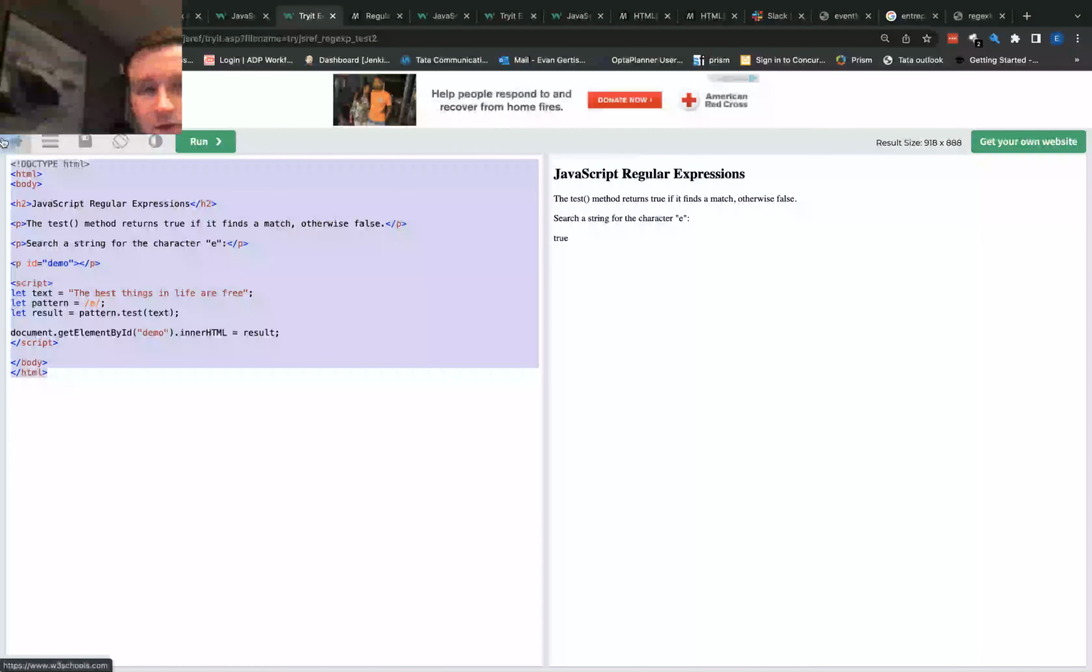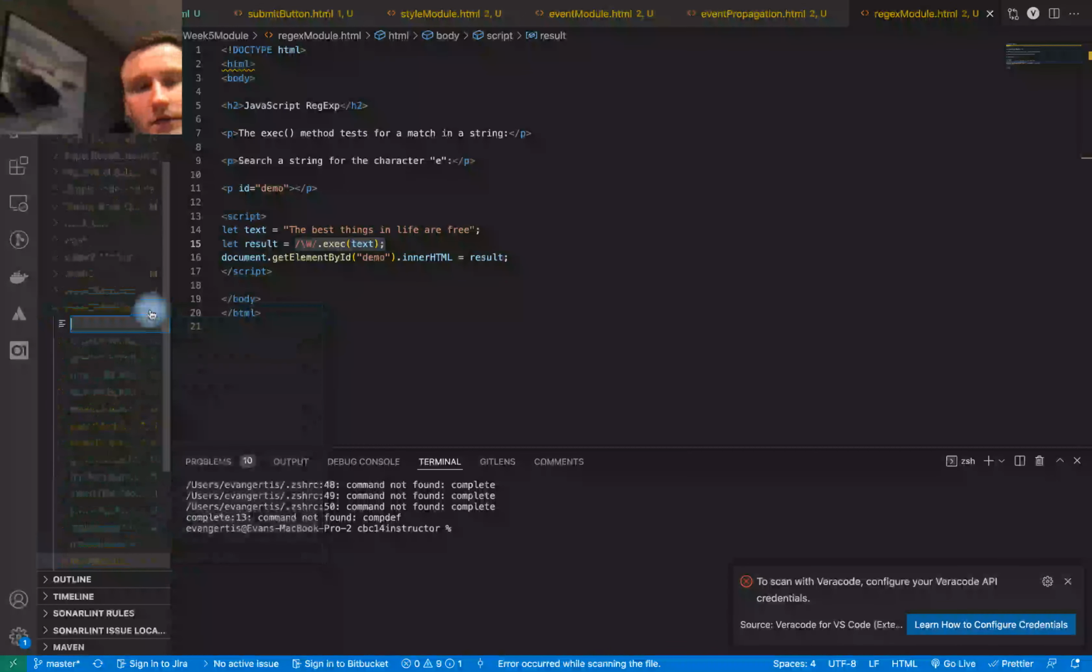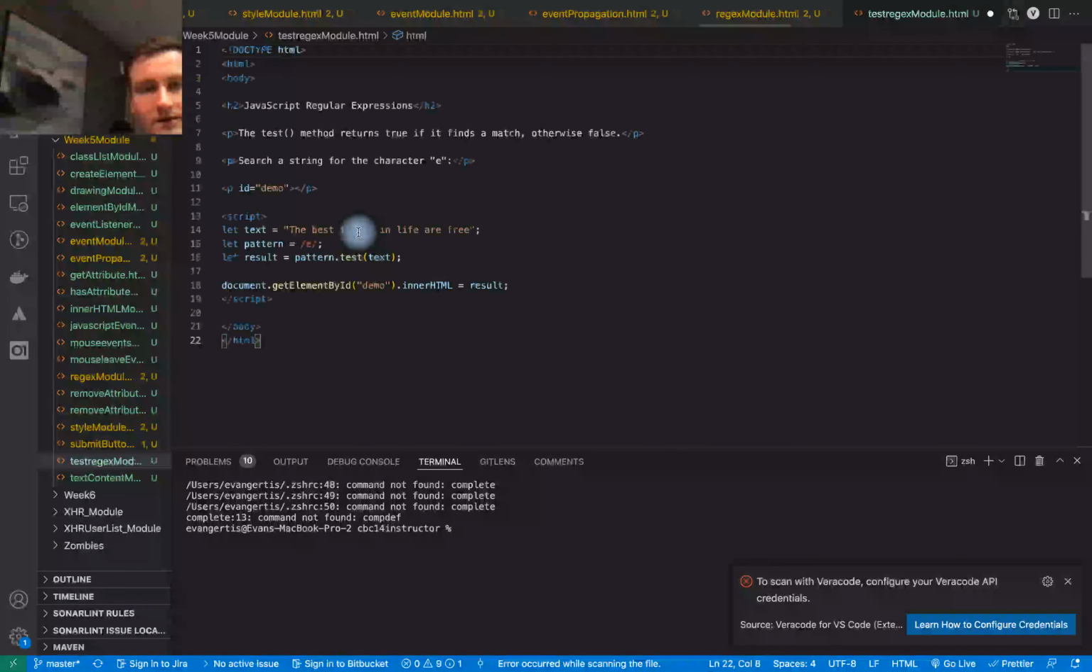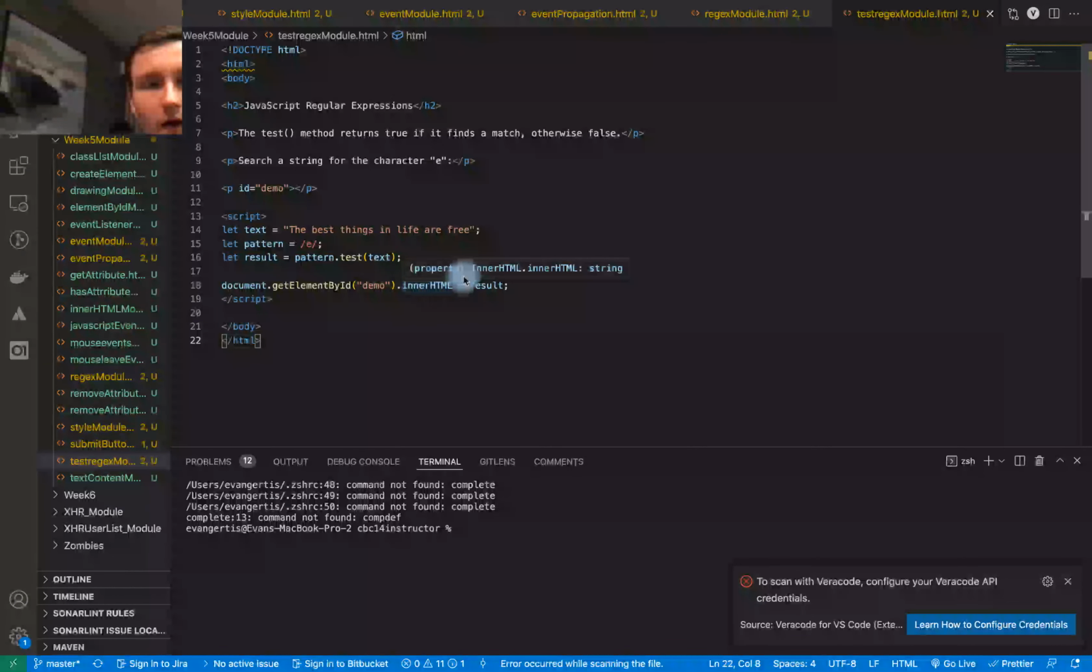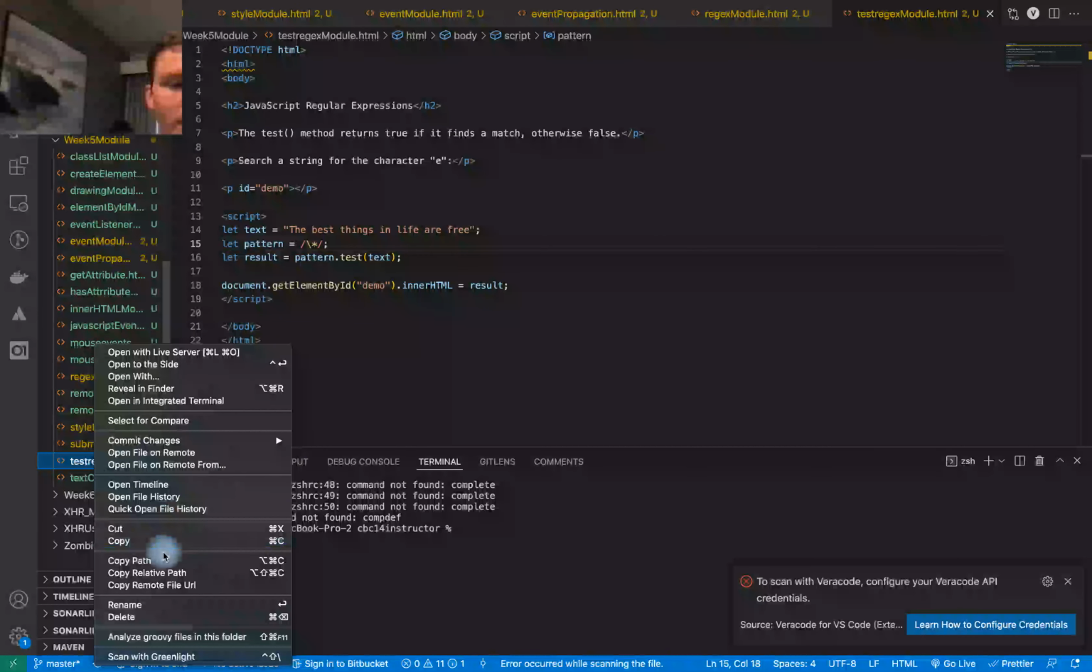So if we copy this and we go back to our code, we can click a new file, and we'll call this test regex module.html. And paste it. We'll save it. And we'll change this from being a pattern E to a pattern that we know did not work, which was this one. And we save that, and we can right click on this and open in Finder.